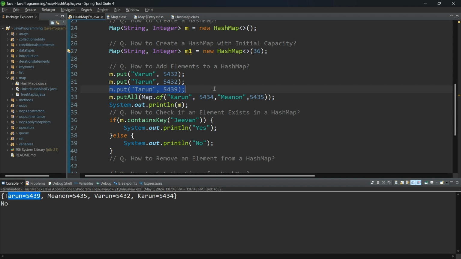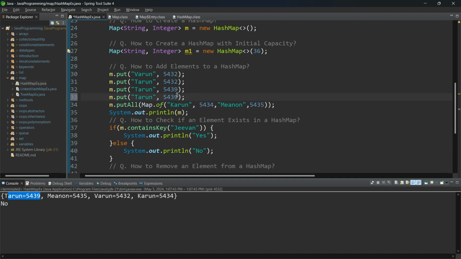If we add one more, 5440, now the previous entry will be replaced by the next one. Observe that. So I got 5440. This is about duplicate keys: you won't get any compilation error, but it will override the previous one with the last one.